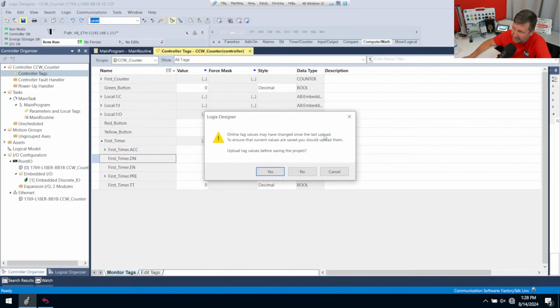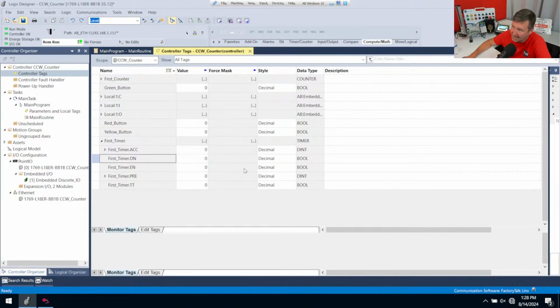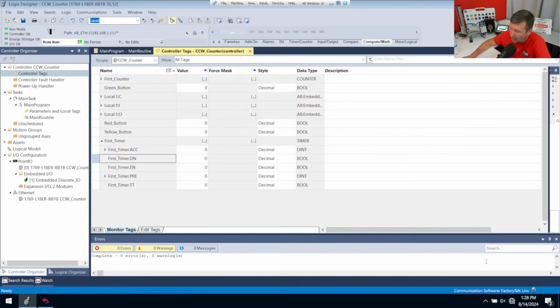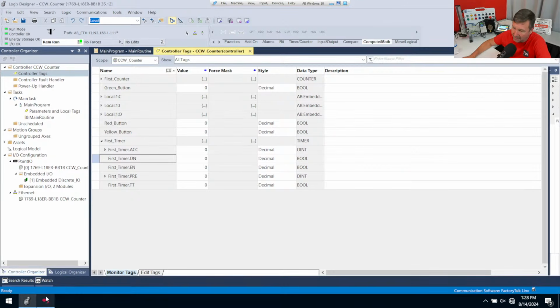Online values may have changed since the last upload. To ensure current values are saved, you should upload them. And it asks if you want to do it. And we hit yes to this. That uploaded all those values in there.